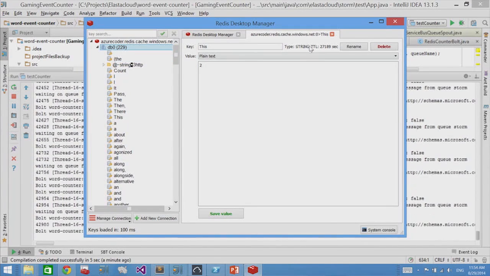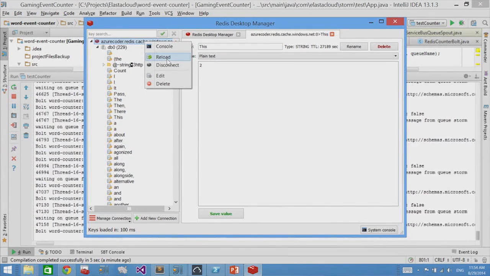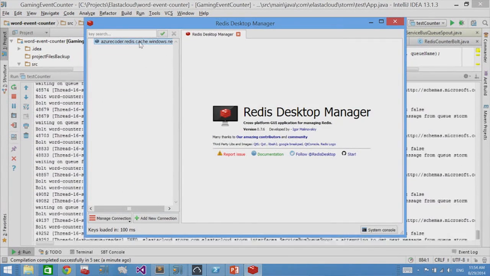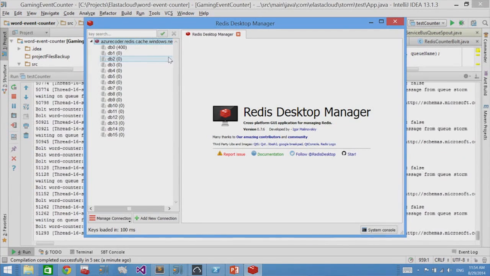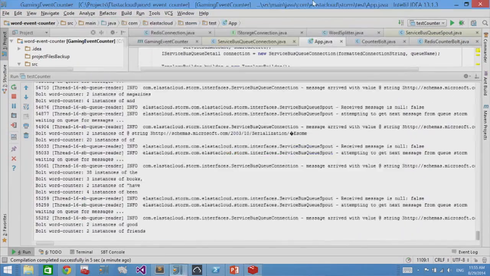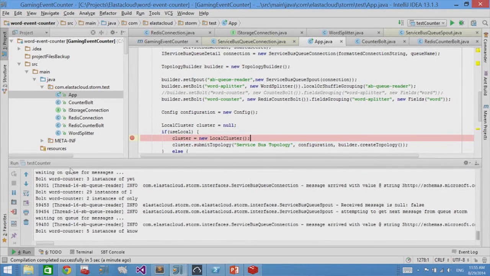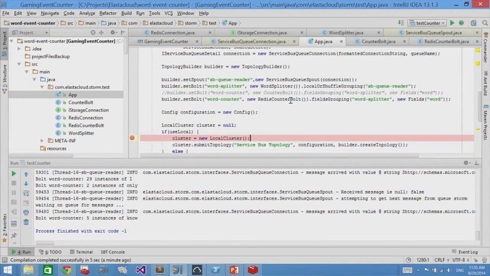If we then try to refresh this, so I'll click reload, and we're already up to 406. Okay, so this is a very, very common pattern of using Storm, Service Bus, and Redis, and it works very, very well.